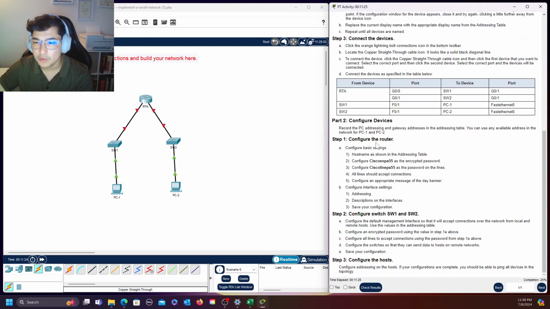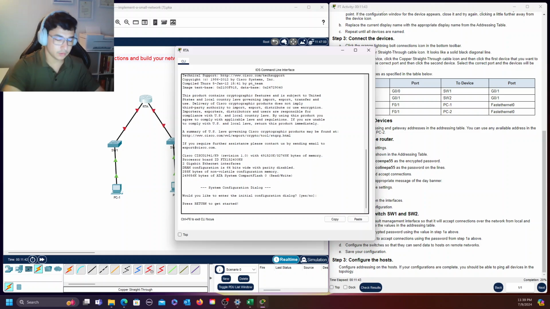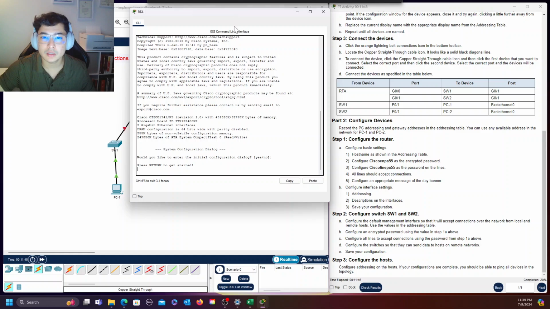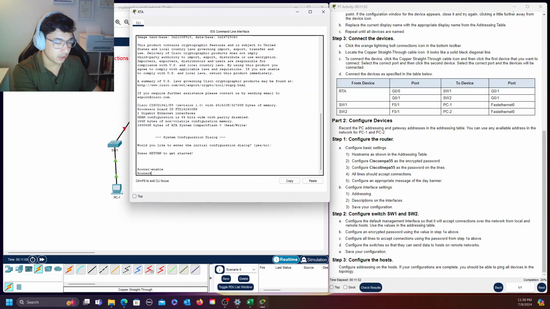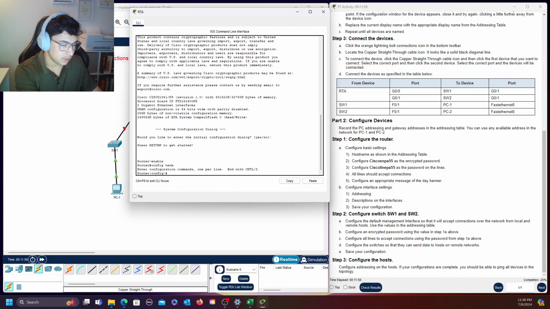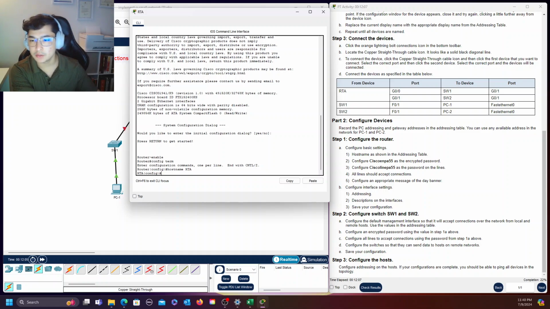So configure the router. Configure basic settings. So we're gonna configure the basic settings. Router host name as shown in the addressing table. Okay, so do that. I'm gonna move this guy right here. Now that's gonna be enable. You have to be in config term. Now hostname RTA, because we want to change that to RTA. Okay, nice. So that's good.